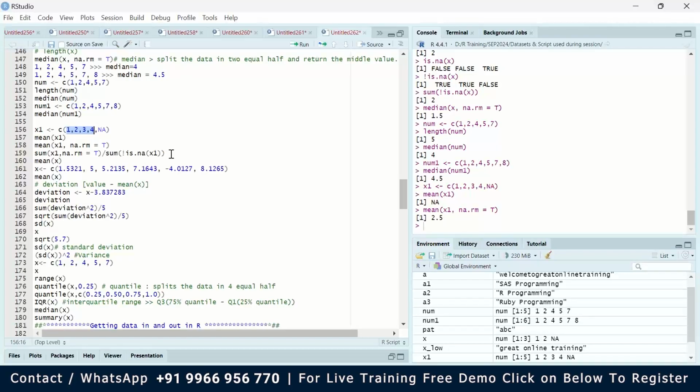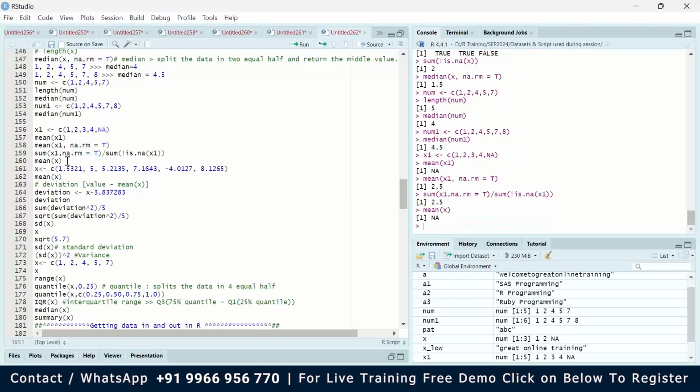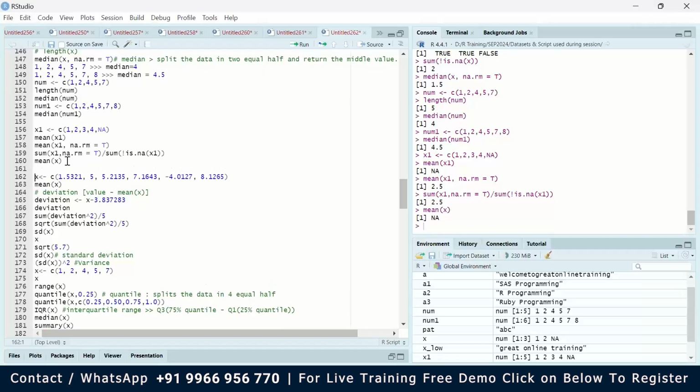And you can very easily check this. I'll get again 2.5. This is again the same thing. This basically provides how many non-missing values we have, right? And then here I'm just dividing the sum by the number of non-missing values, and you can verify that. If you use mean without na.rm equal to TRUE, it will not provide any meaningful answer. It will return NA.